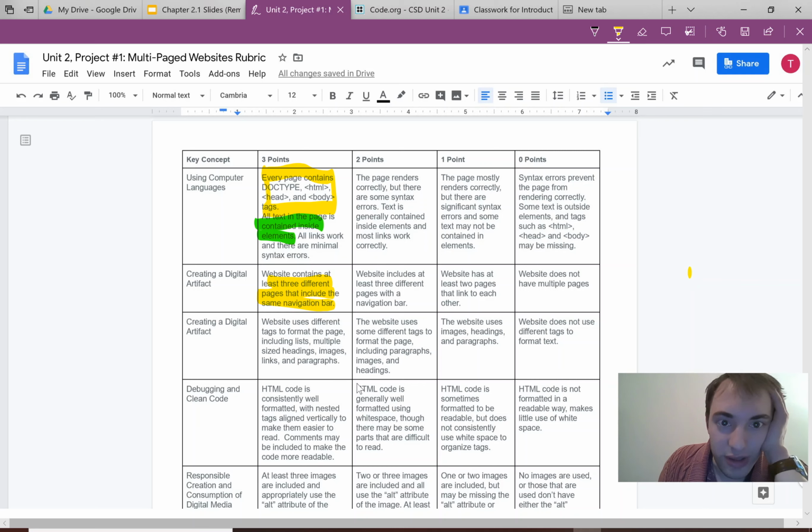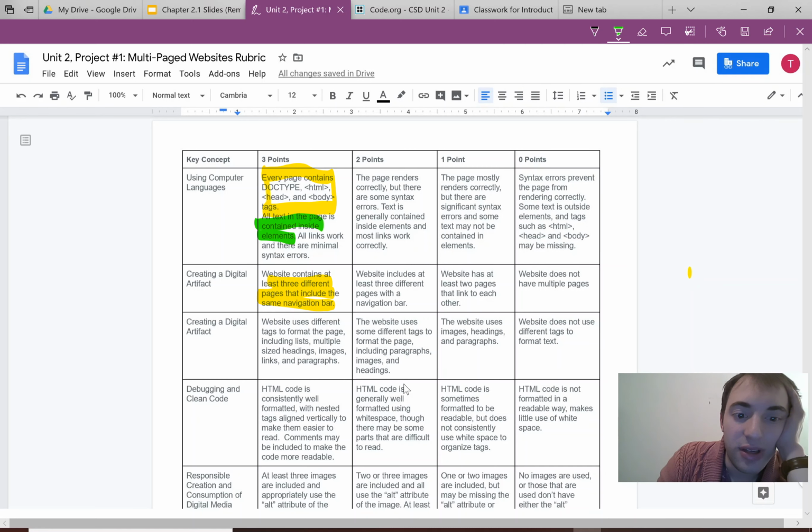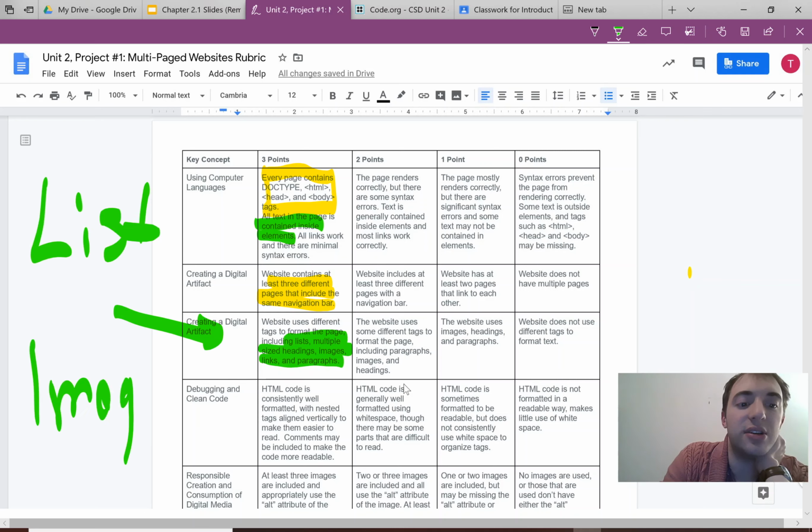Oh, I can't scroll like this. Okay. We need to, this one though, you can start doing. I'm just randomly choosing colors basically. We need to include all the different types of tags you've done so far. So everything on that review, you need to include it. Yes, you do need a list. Yes, you do need images. All this stuff here.